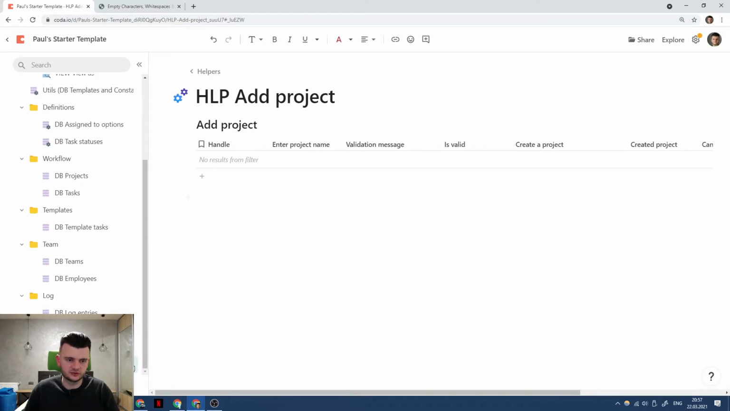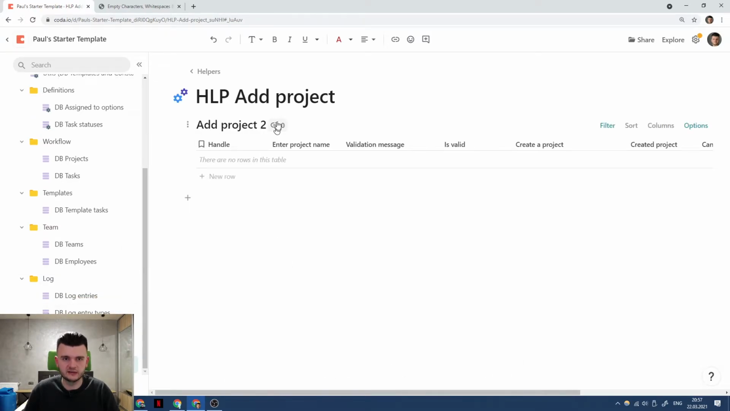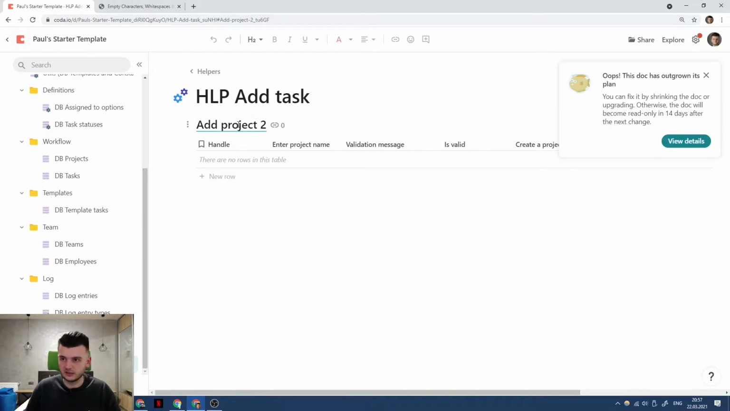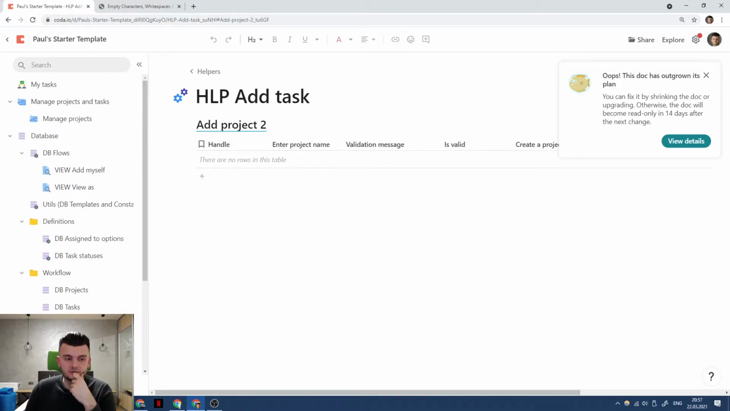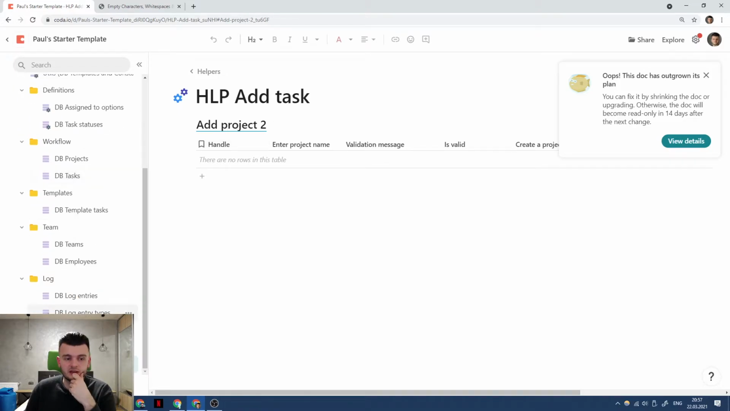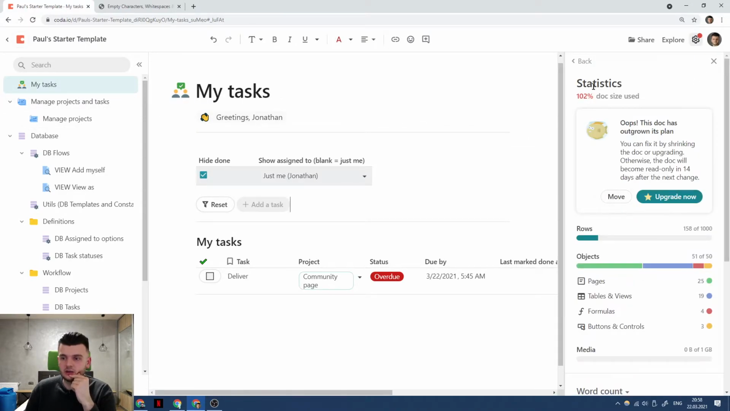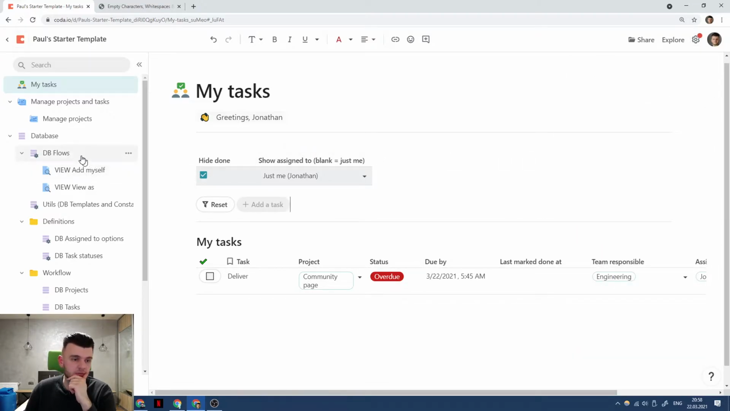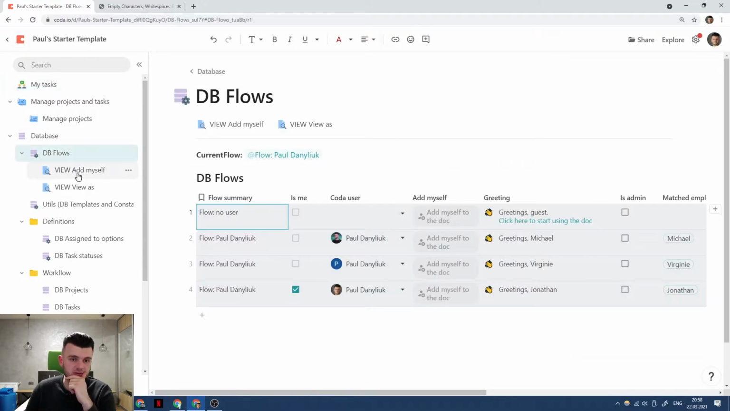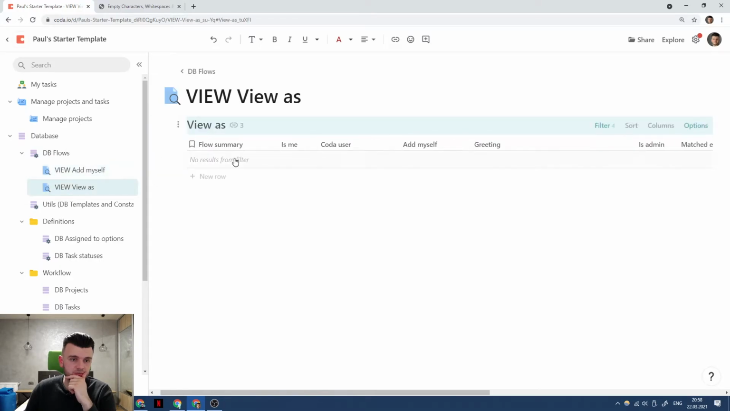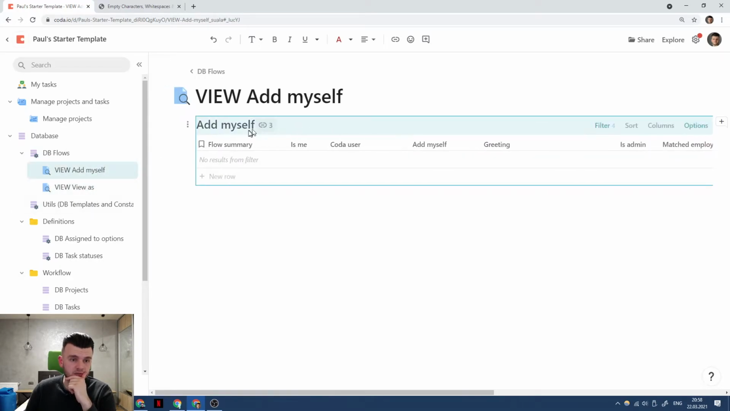Maybe we should just copy the HLP add project and duplicate the table, and it's gonna be add task. Oh, and yeah, we've created a new page and we've created a new table. Oh no, and we're out of our object quota. So can we bring it down by 1? That's the question. Can we bring it down by 1?